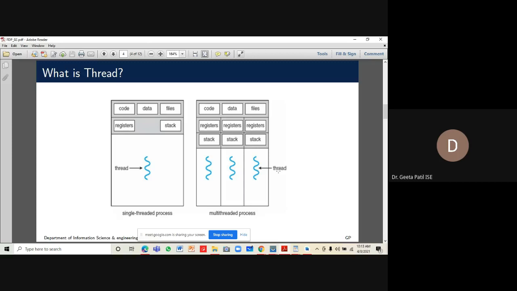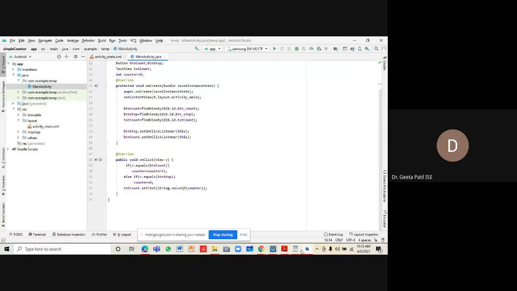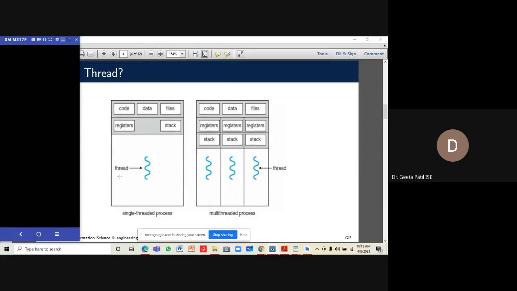Okay, so when you're looking at your Android operating system, when I'm looking at my mobile, you can see. Sorry, got disconnected.